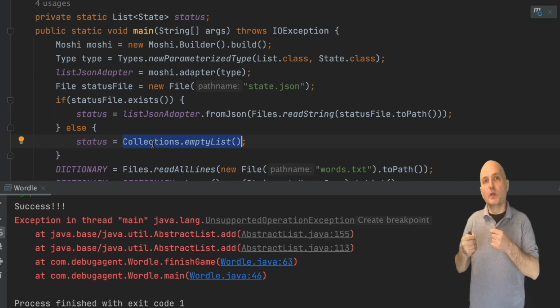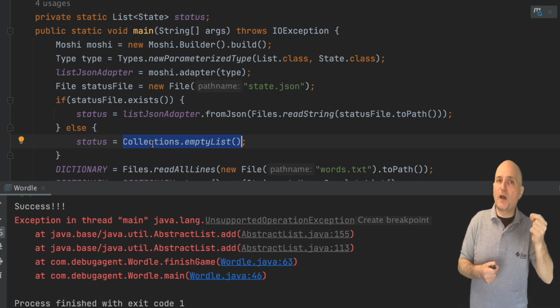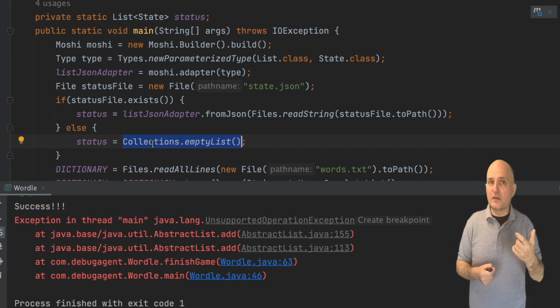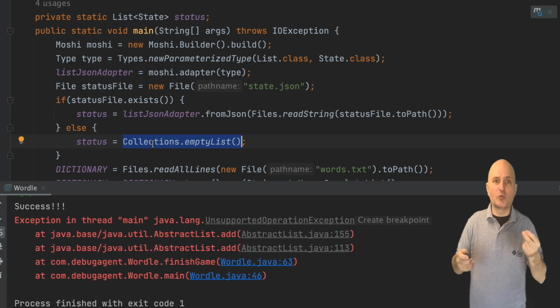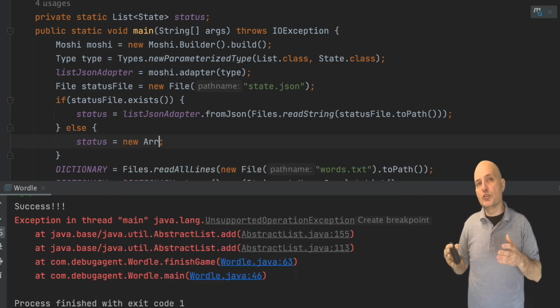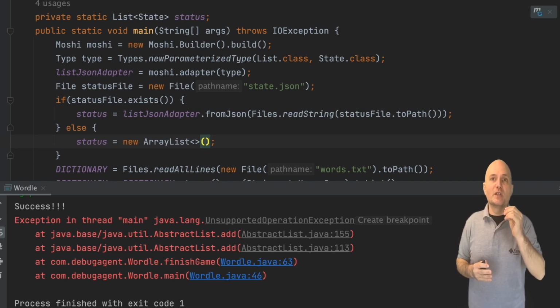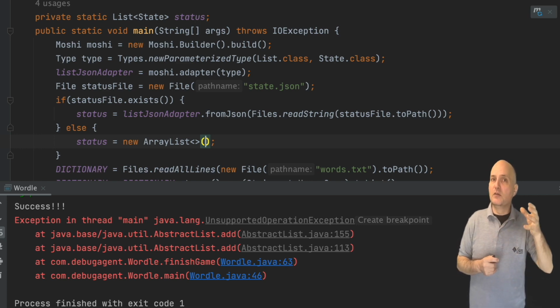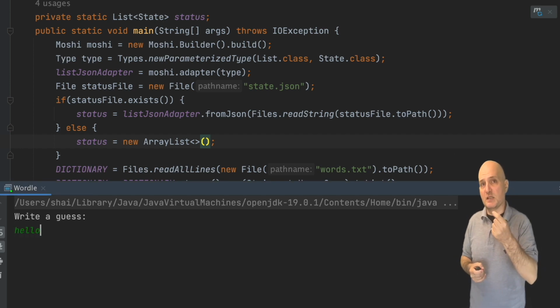Collections.emptyList. If we look at the documentation for that method, it seems that the empty list returns an unmodifiable list, a list that can't be changed. That's why it fails when we try to change it. The solution is trivial. We can convert it to a new ArrayList, which is a standard implementation of list. Since we're creating a new instance, it's empty and the code will work correctly. Since it's a standard list, it's modifiable.